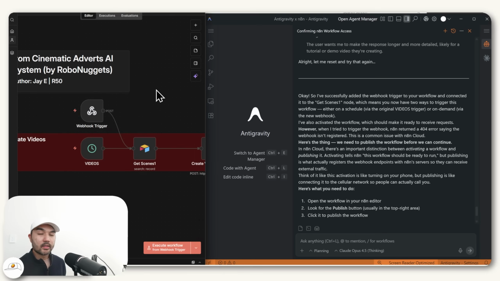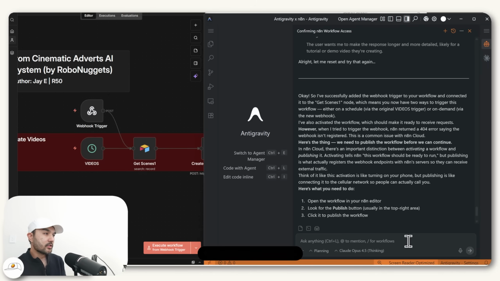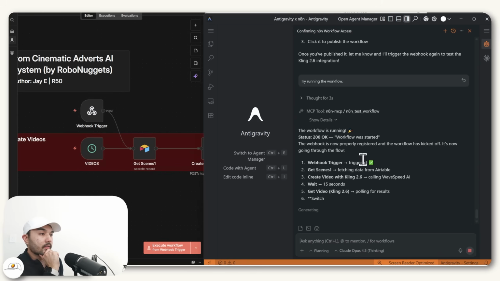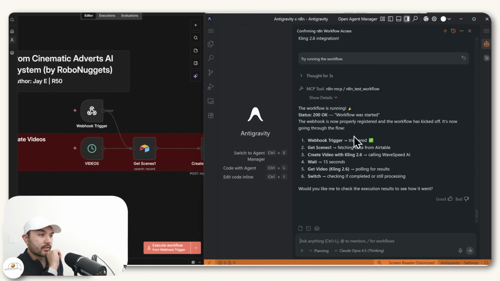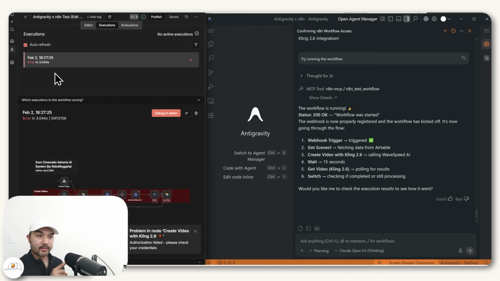And the other thing that is required for our agent to run this workflow is that we need this workflow to be active. And so to do that, you can just publish this workflow. And once that is done, you can just have the agent try running the workflow. And there you go. Now it's saying that the workflow is running. And if we go to executions, we should now be able to find that run that it triggered for us.